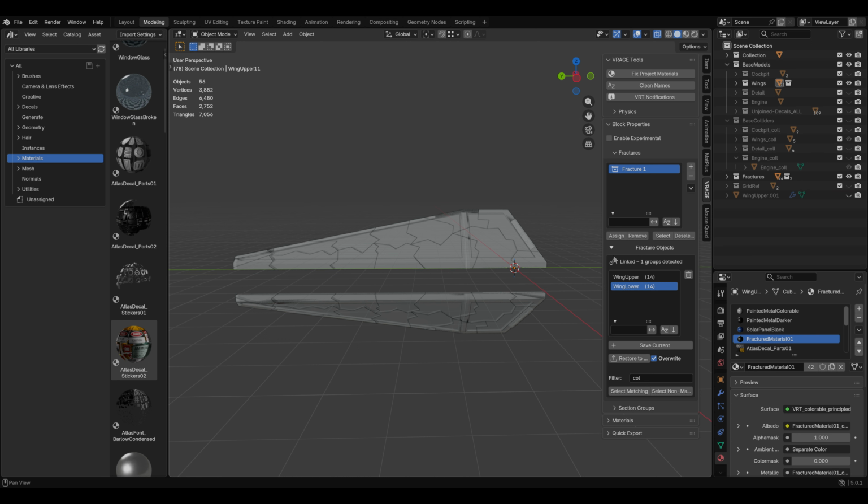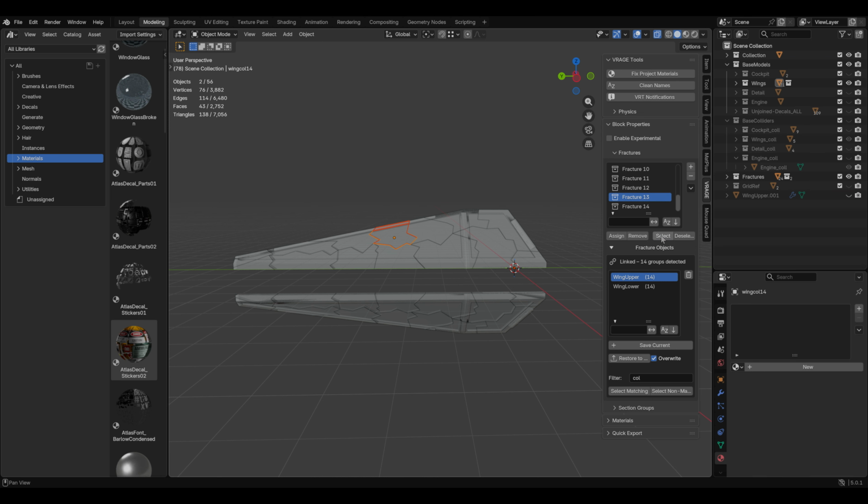Once we have at least one fracture, you can then go to this list. And for example, if I do the upper, which is this wing here, and I hit restore to VRT tools and I click it, you'll see that I suddenly get 14 fractures, which is the exact same as what I told you this wing was made up of. And if we now hit select, you'll see that my wing is starting to be selected.